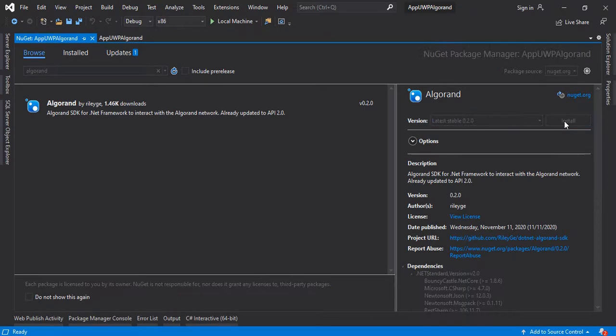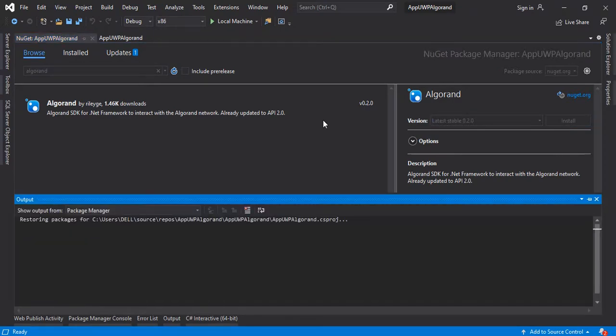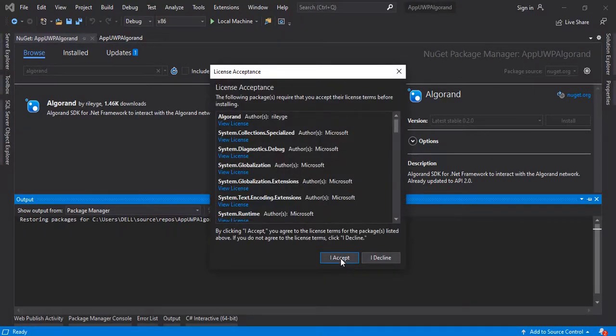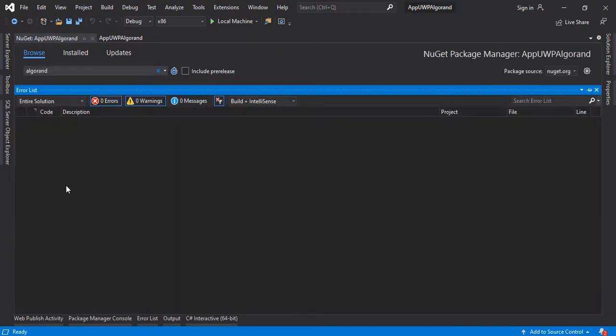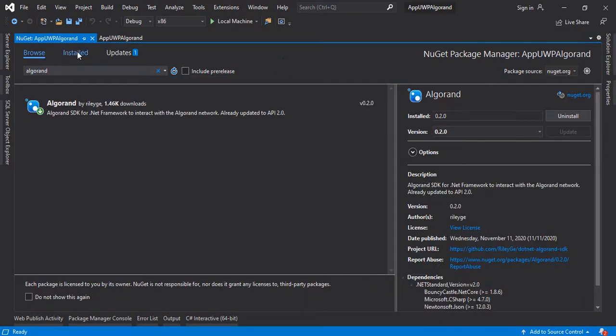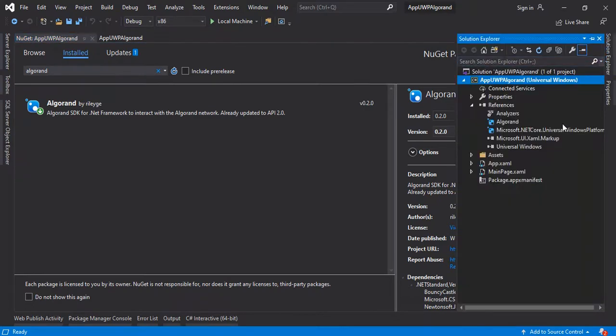Click on install. Click on OK. And also accept. So this will install the package for us. As you can see, it has successfully installed into our application. So when we go to the install section, we can see that the package has been installed successfully. We can also check from our Solution Explorer. Inside of the references, we can see the Algorand over here, which means we have successfully installed the package into our application. So after doing this, let's head over to the main page.